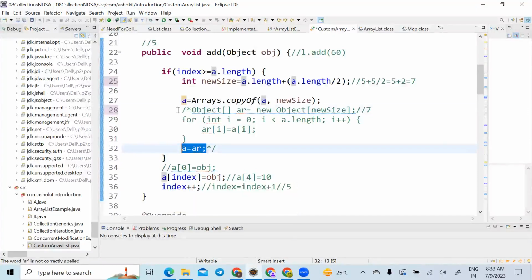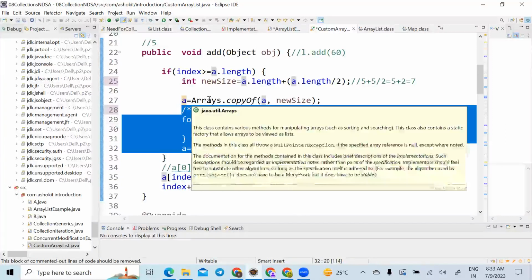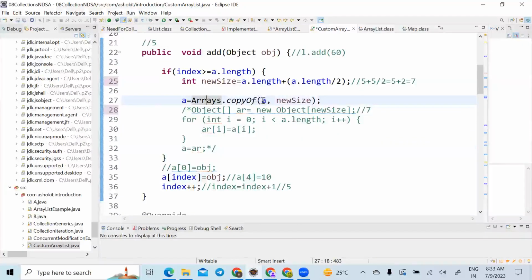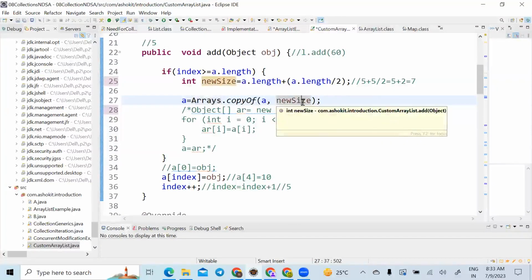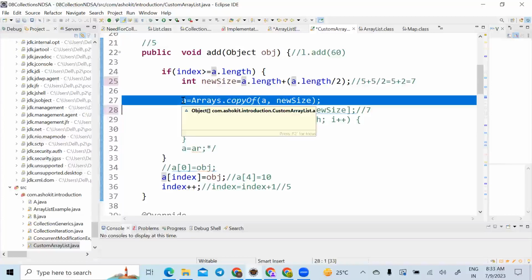So this is user defined code. This is how, just as a developer, we would write. But the Java creators have simplified this. They are using a method called arrays.copyOf. You pass the old array which has the data, and then the new size. What it will do is create a new array with the new size you mentioned, copy the data from the old array to the new array, and return it. So this is what is happening in an add method.